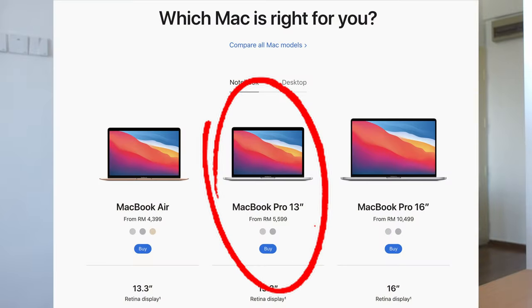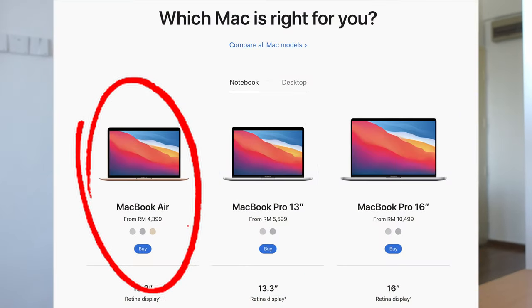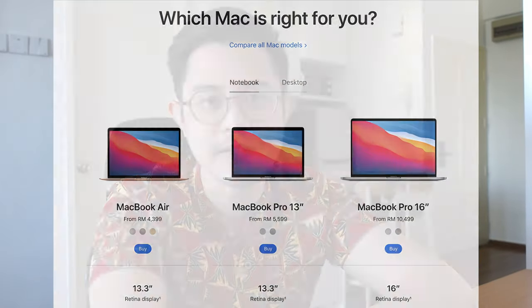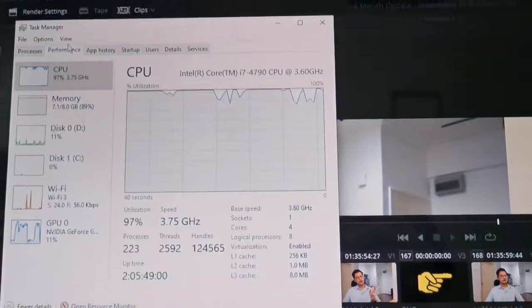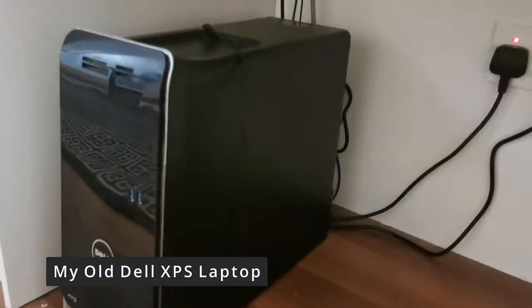But now there's a further choice: should I take the M1 MacBook Pro or the M1 MacBook Air? Because basically it's the same computer, the same chip. The only difference is that the MacBook Air doesn't have a fan whereas the MacBook Pro does. But considering that I've been editing videos on my previous PC where the fan was extremely loud, I just couldn't imagine buying a laptop without a fan. It just doesn't make sense to me.